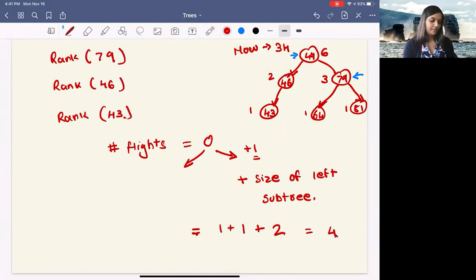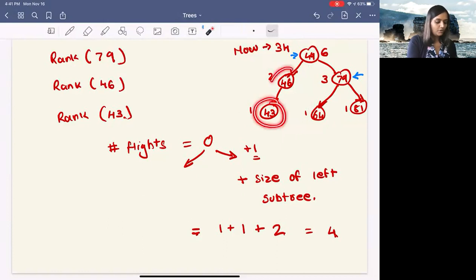Correct? So that gives us 4 flights. Is this correct? Yes. If we look at the example, the flights that are scheduled to land before 79 are 1, 2, 3, 4. These are the 4 flights that are scheduled to land before 79.